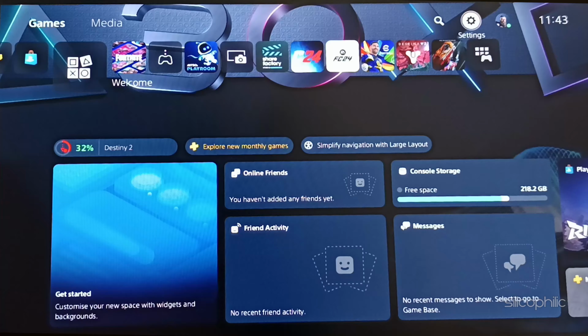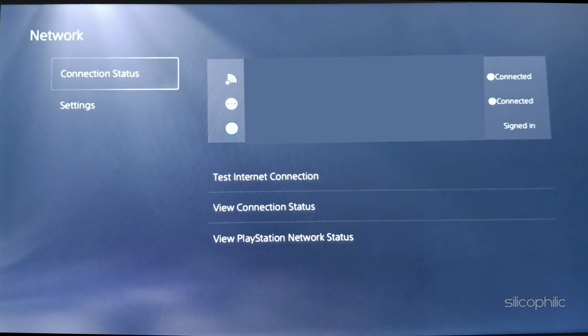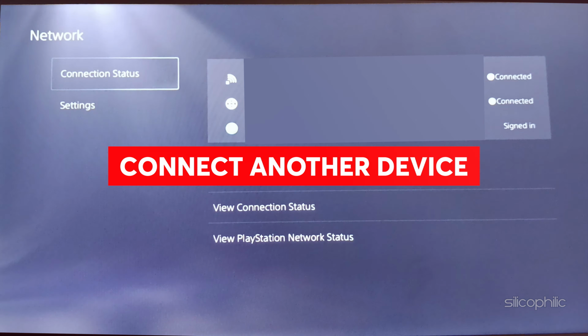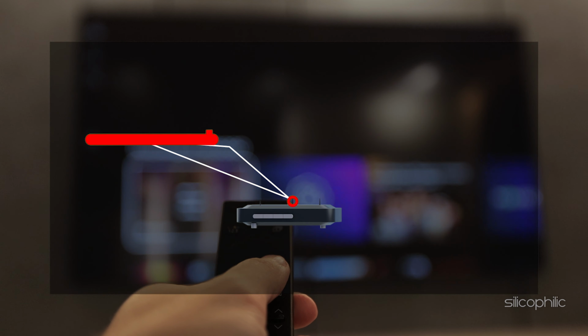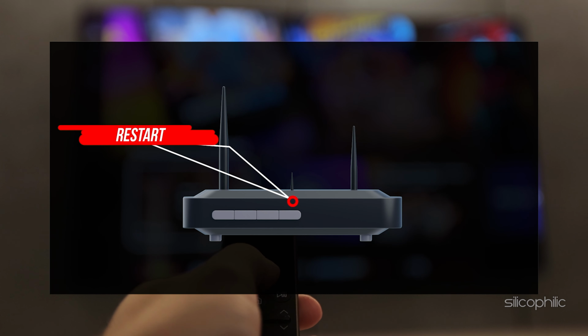To do that, navigate to PS5 settings, select Network, then select Test Internet Connection. You can also connect another device to the same internet and go to speedtest.net to check the internet speed. You can restart the router or modem and your PS5 device to check if this could fix the issue.